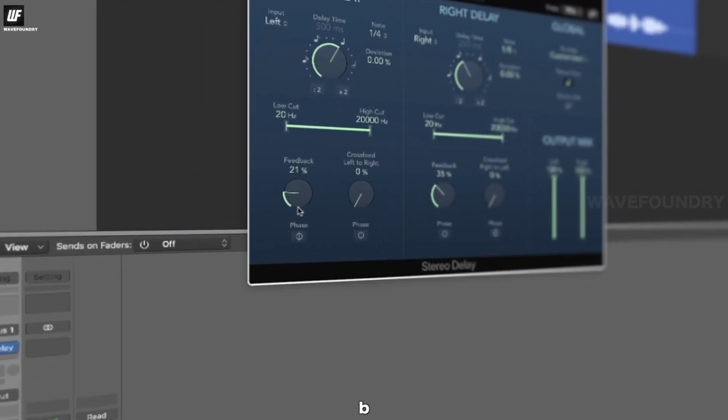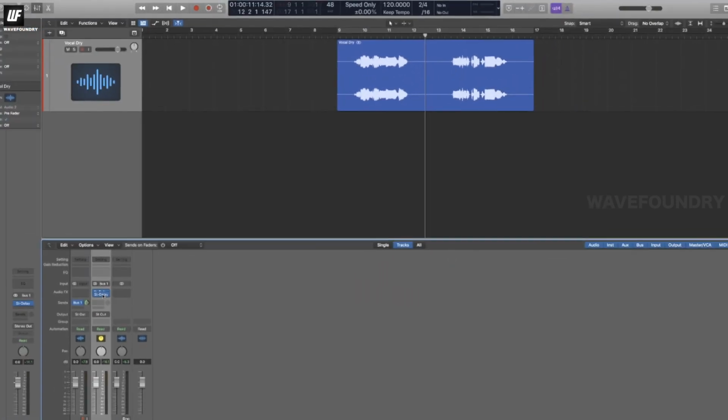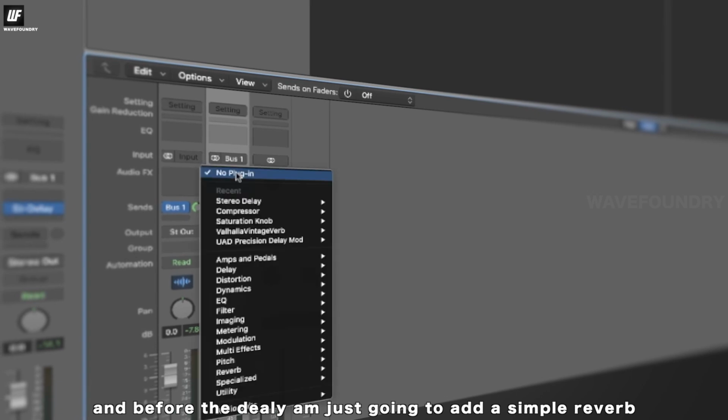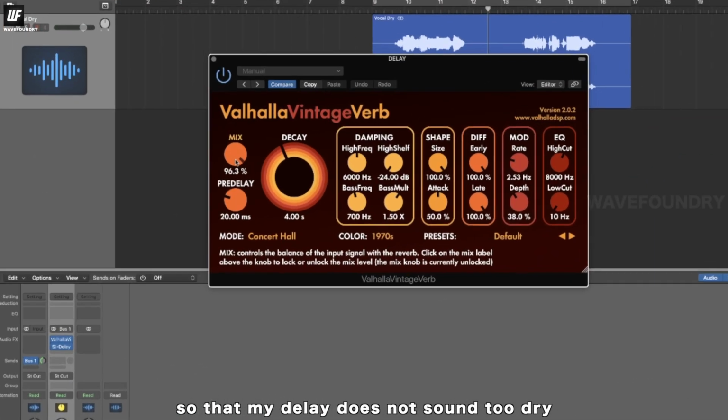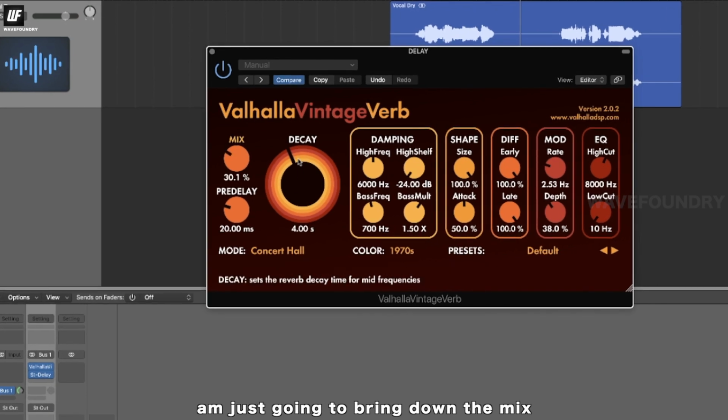Let's bring down the feedback to around 15%. And then before the delay, I'm just going to add a simple reverb so that my delay doesn't sound too dry. I'm just going to bring down the mix and the decay.